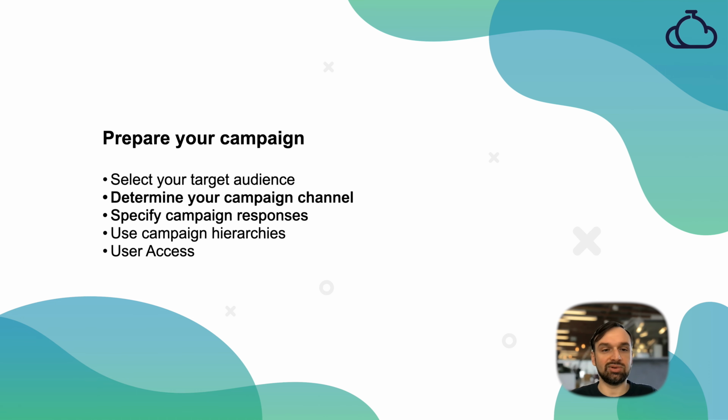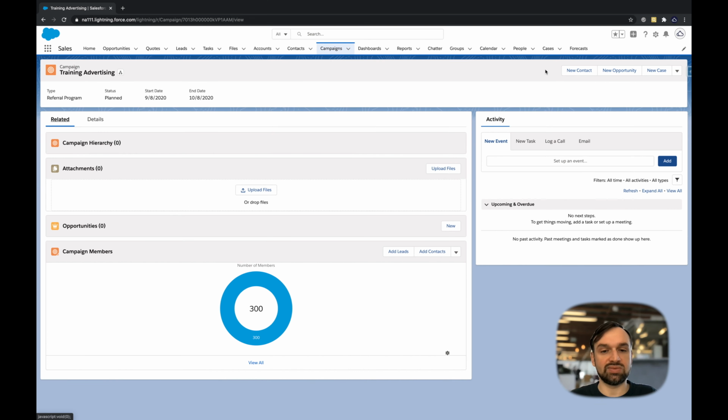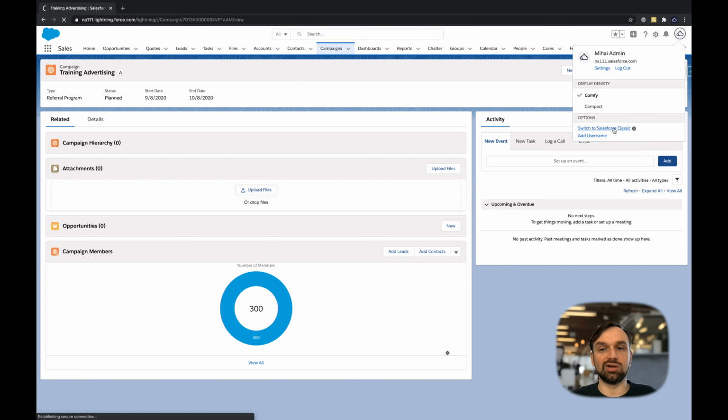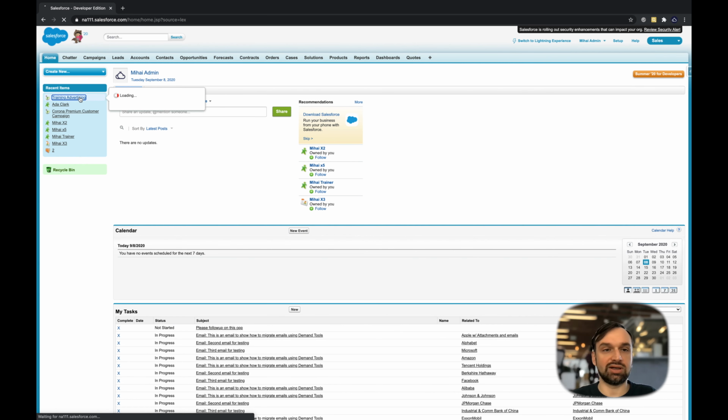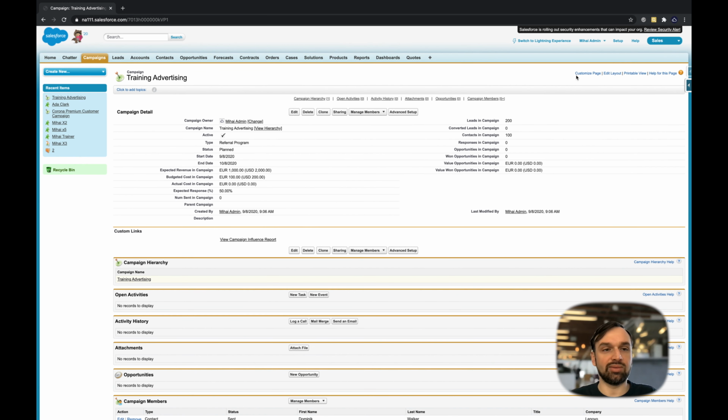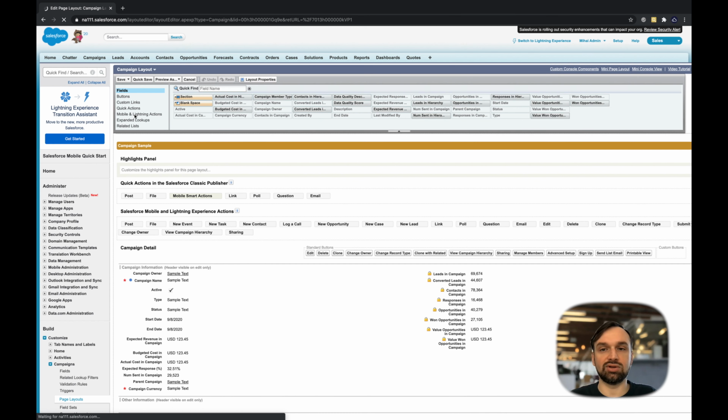Next, we'll be touching on specifying campaign responses. This will require us to move to the classic interface. So I'll be switching from the top right-hand corner to the classic. I'll be going to my campaign. I have it here in the recent items, and I'm going to go on edit layout to the top right.